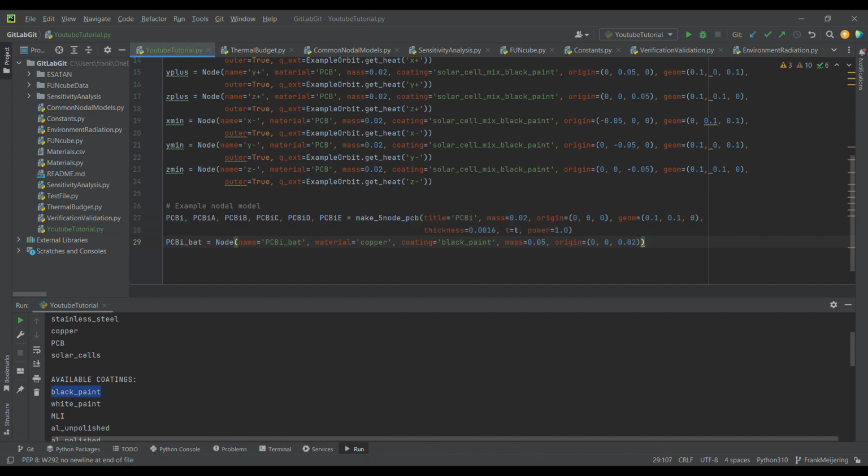One thing you can notice is that for all the previous nodes, I gave it an origin and a geometry. The origin is the center of the node, and the geometry is the actual shape that the flat plate has, because I assume it's a flat plate. However, this battery is obviously not a flat plate, and it also doesn't have any radiation, right? So I'm going to assume that it doesn't radiate between other nodes. So a geometry is actually not necessary.